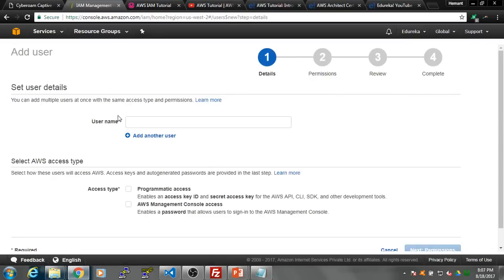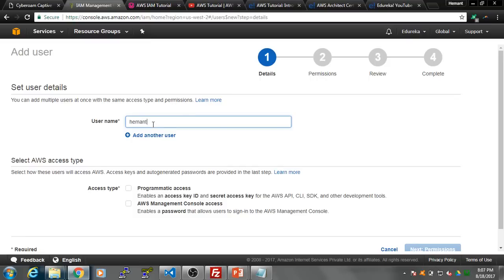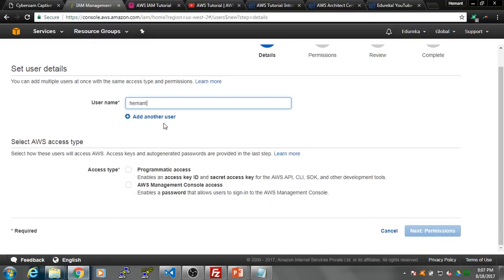Alright, so now it will ask you for the username, so you can provide a username. Say I'll add my name first, so that will be Hemant, right? And what kind of access do I want to give to this particular user? There are basically two kinds of access that I can give. First is the AWS management console access, and then we have the programmatic access, right? So what are these two?